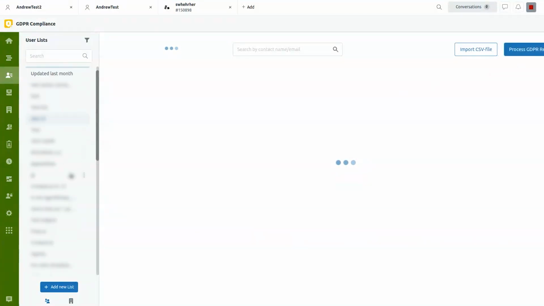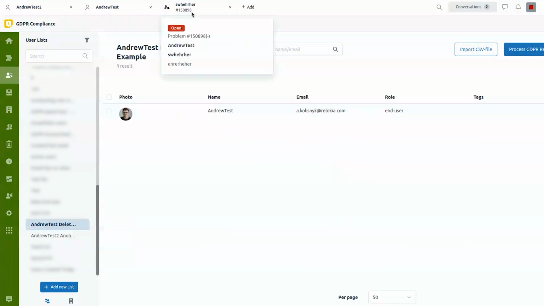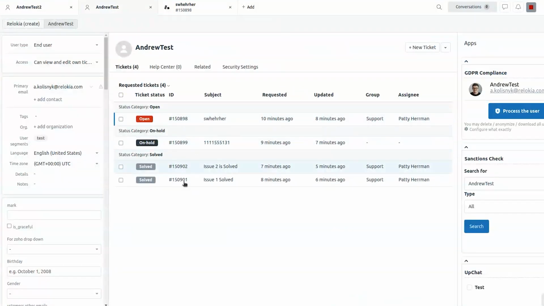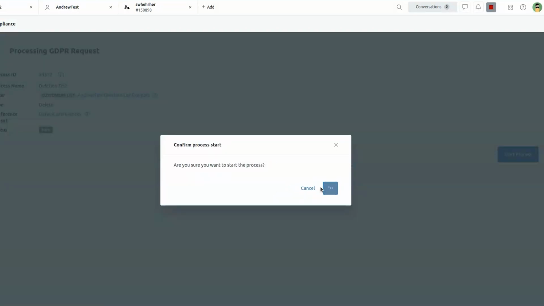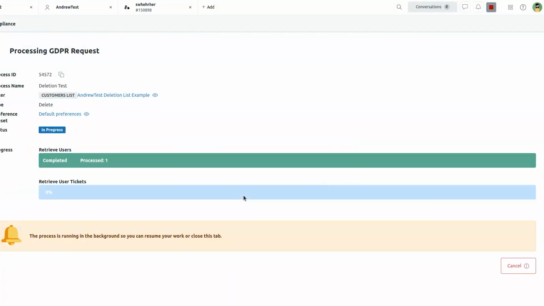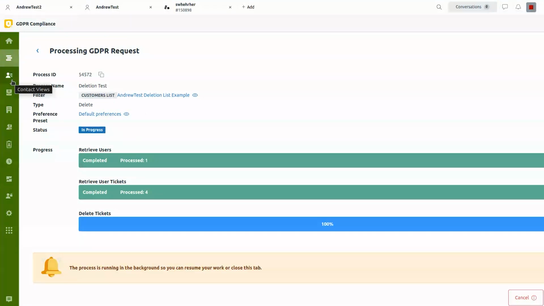So select the list. We have the right user. They have like 4 tickets, and let's start the process. So deletion, test, and we proceed with the list. After that, you start the process. When the process is running, which you will just need to wait for, you can return to your daily work. Let's get back to the anonymization, the second type of process.